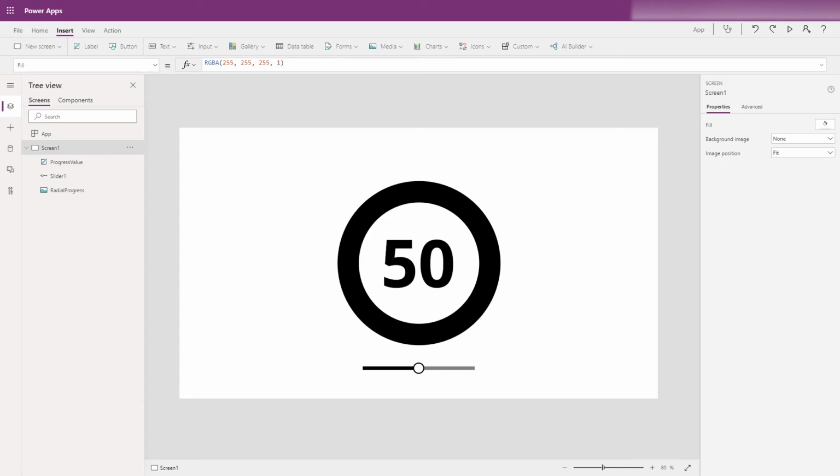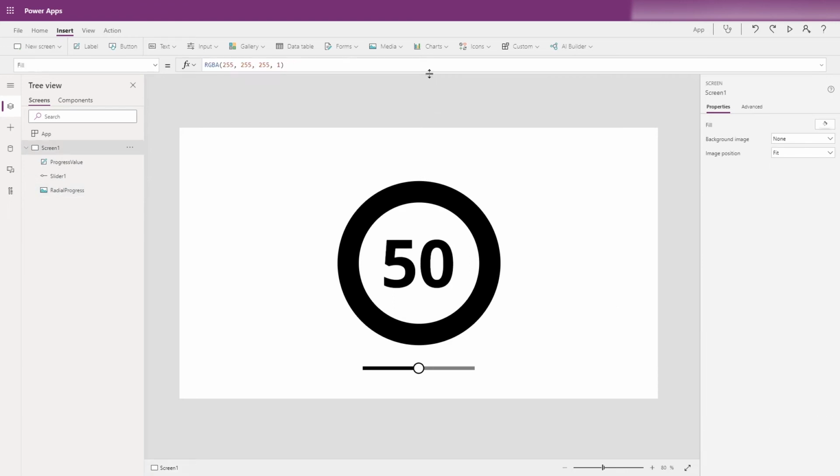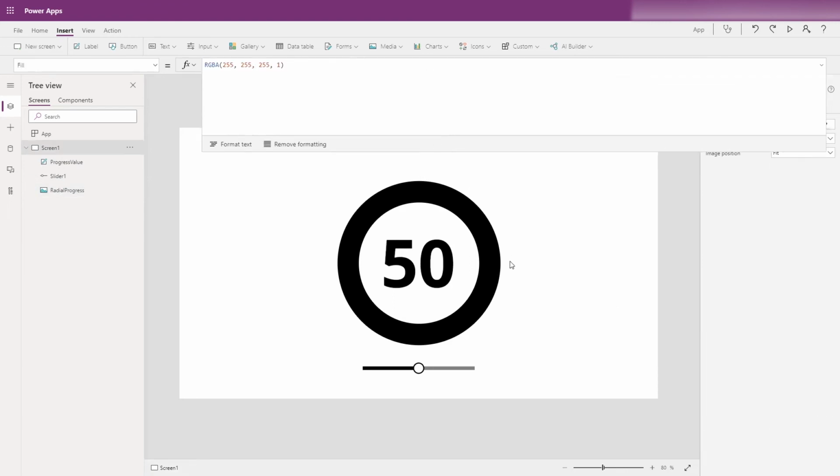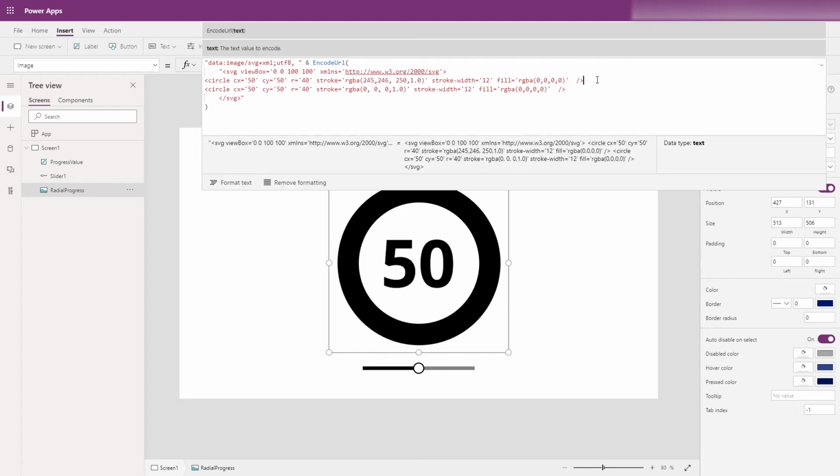Now we need to update the SVG image to reflect the value in our slider. So let's pull down our formula bar, and all of our code is going to be focused on the second circle.